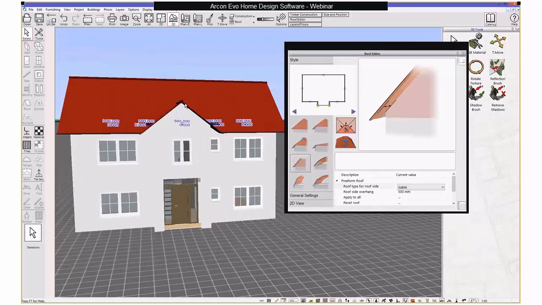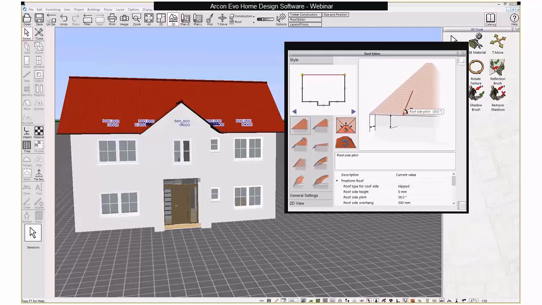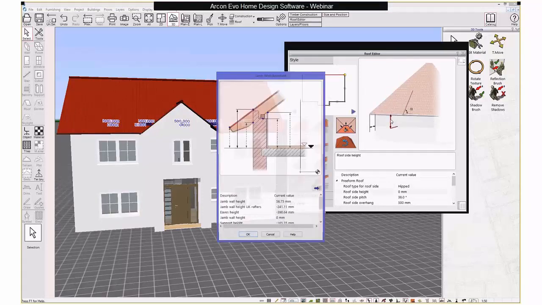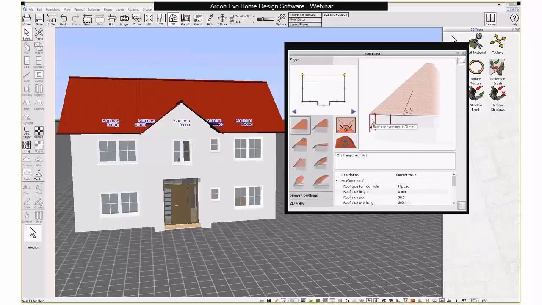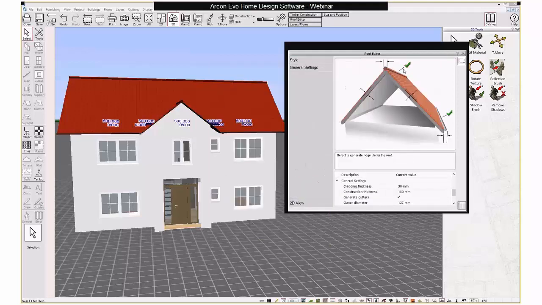You can also merge multiple roofs together using the roof blending tool. Within here, you could change, for example, the pitch of the roof, the roof side height as well, from within this very detailed dialog box. Roof overhang, and you've got other settings as well, like adding roof ridge tiles and guttering and construction thickness and so on.